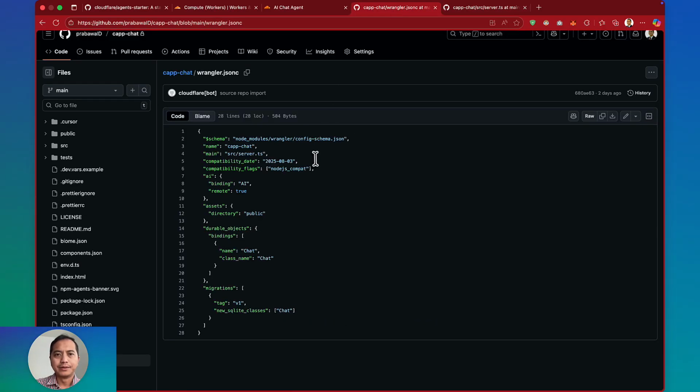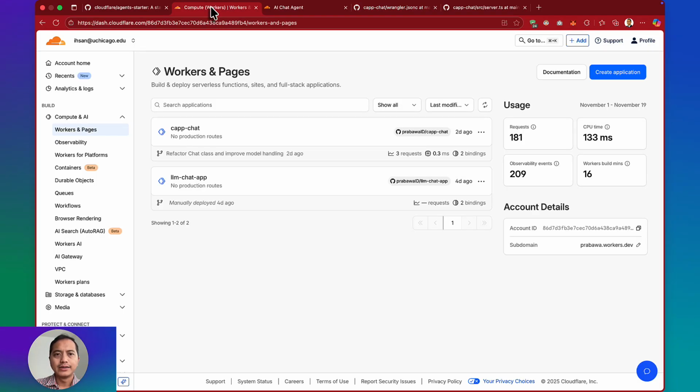Next, we have compatibility date. This date tells Cloudflare to use the runtime behavior as it existed on August 3, 2025, so our worker is protected from breaking changes made after this date. We can update this date when we are ready to test and adopt newer features. Next, we have compatibility flags. This enables specific runtime features or compatibility layers for Node.js, so the NPM packages can work normally in the worker's runtime.